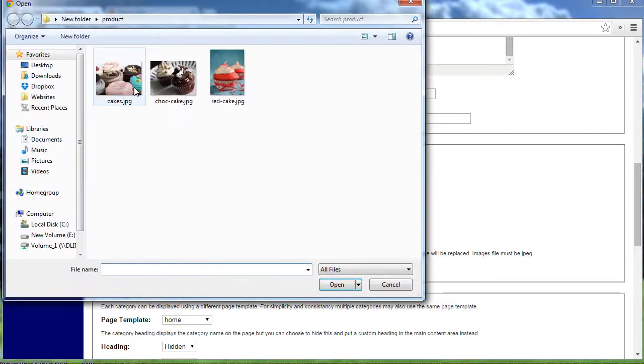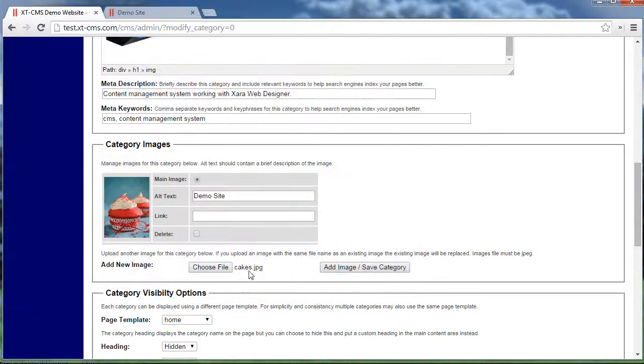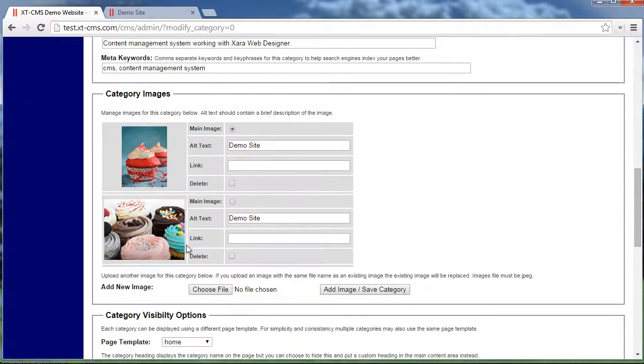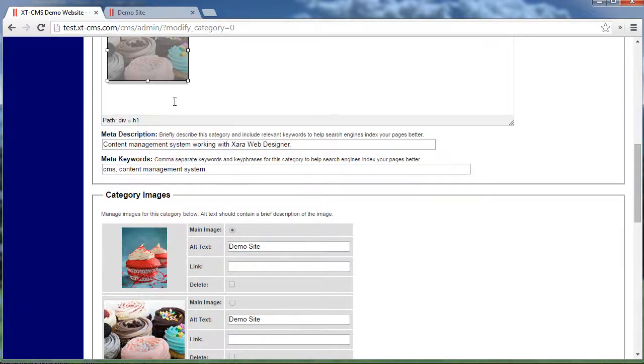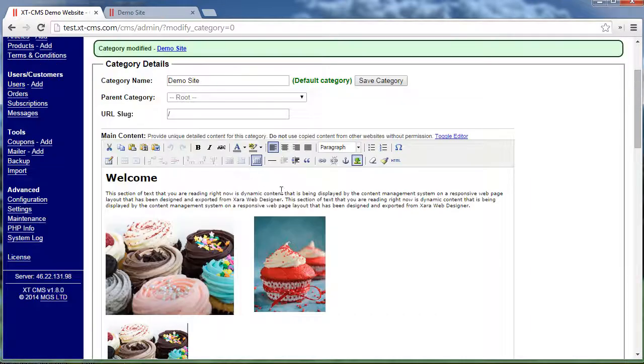So I could choose another image and upload it in here like that, and then you can take it from there and drag it up into your content area. And once you make your changes to your content area, just don't forget to hit the save category button there.